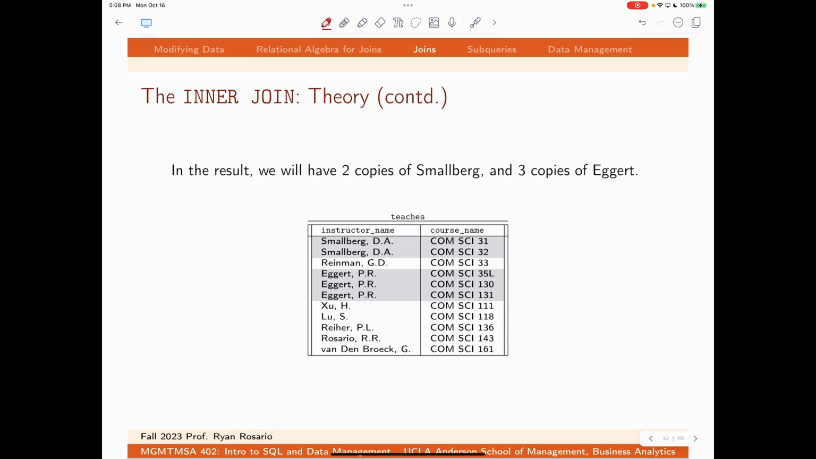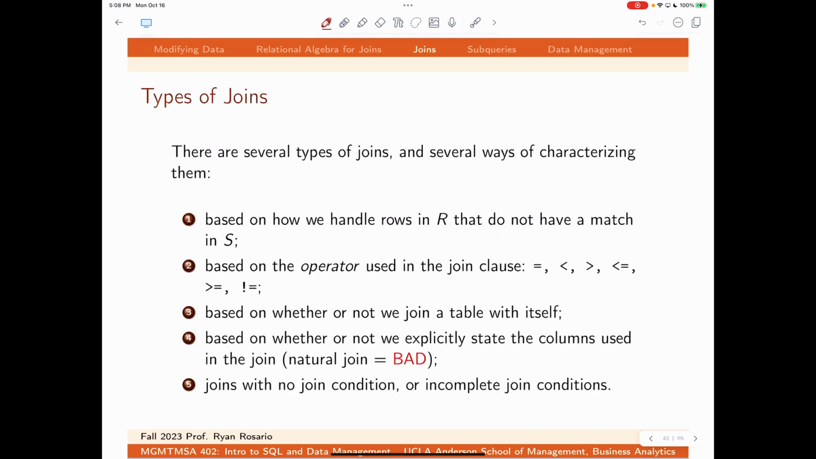What is the difference between inner join and theta join? An inner join is a kind of theta join. Everything we discuss in this lecture today, except natural join, is a theta join. So actually, that's a great question to get me to my next slide.